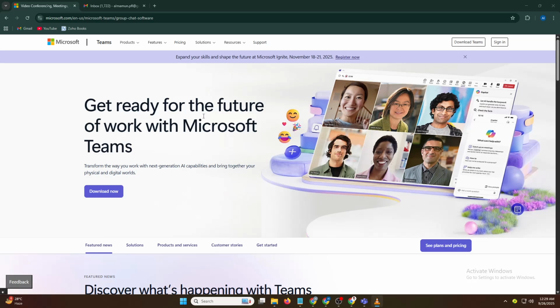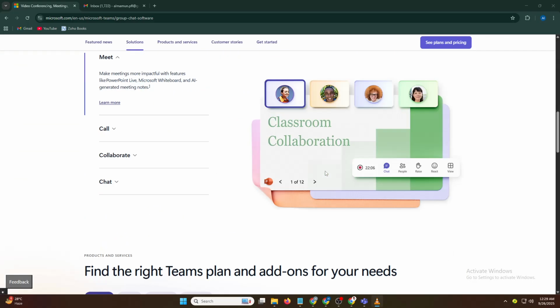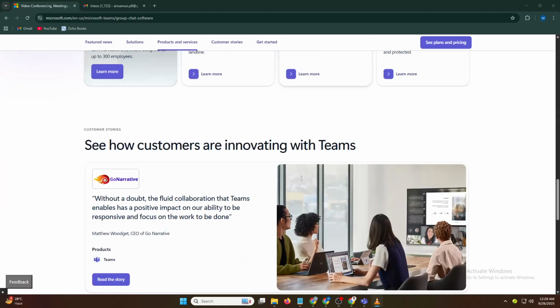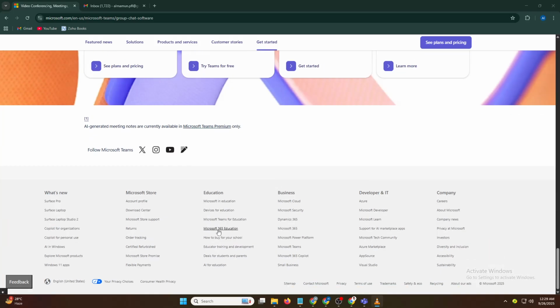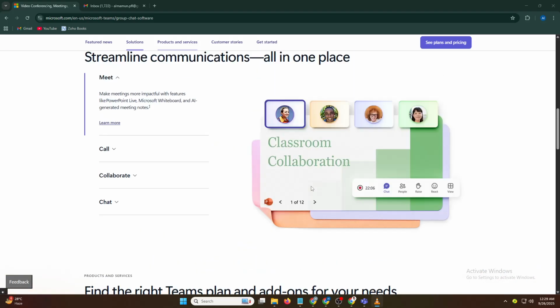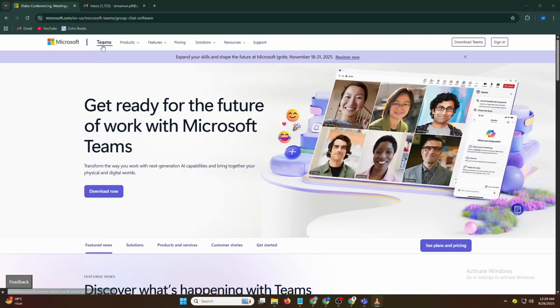Today, I'm going to show you how to easily attach a file to a message in Microsoft Teams so you can collaborate efficiently and securely. Whether you're sharing documents, presentations, or any other files, this guide will make the process simple and stress-free. Let's dive in. First, open Microsoft Teams on your desktop or browser.